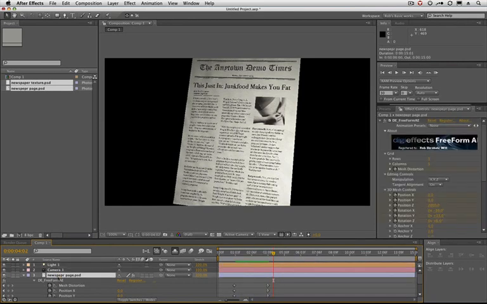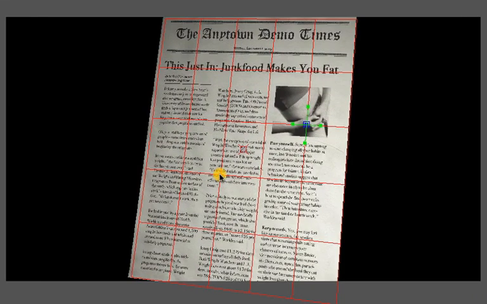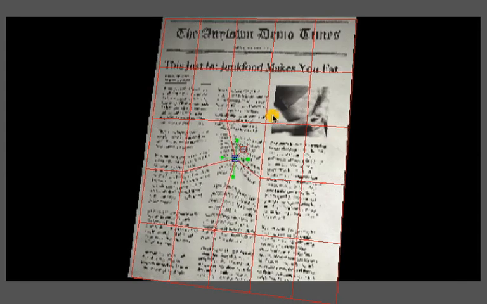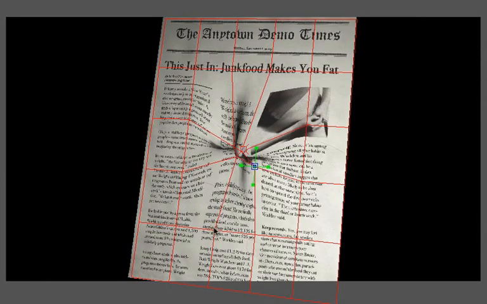We're going to highlight our newspaper page, go to freeform, and now we're going to start animating these points and really crunch this thing up. It's a little tedious, but it looks really cool. We just start by taking these points and we're going to crunch them up, drag them to the center. I start sort of in the center and I just keep working my way around and I keep dragging these points in.